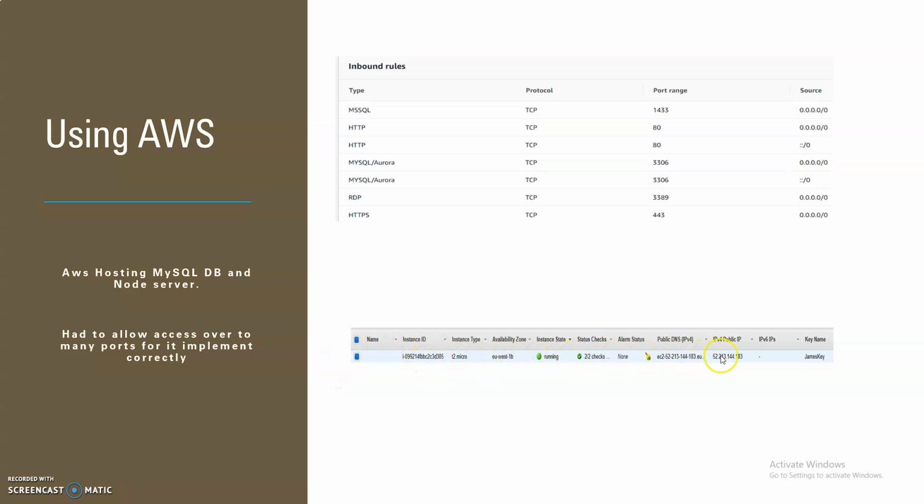especially down here launching the instance, I didn't realize that the public DNS changes: every time you start it, you get a new public DNS. So I had to keep an eye out for that. Sometimes I forgot, and it would crash, but I figured it out. You just get a new IPv4 public IP every time you launch it.